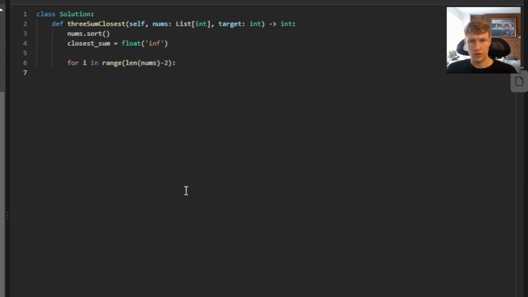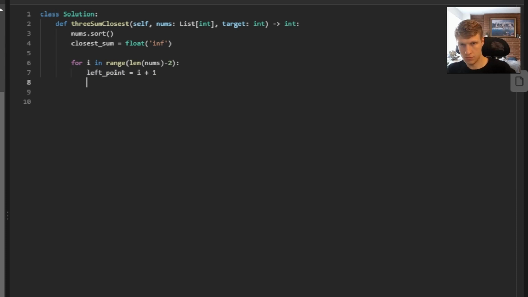Now we'll get our left and right points. To start out, our left point will be our current index plus 1, and our right point will be the length of our nums array minus 1. The reason our right point is the length of our nums array minus 1 is because array indexes start at 0. Now we're going to use a while loop so that we can check every left and right point of this given index, and we'll loop while our left point is less than our right point.